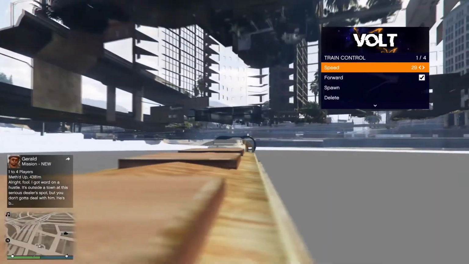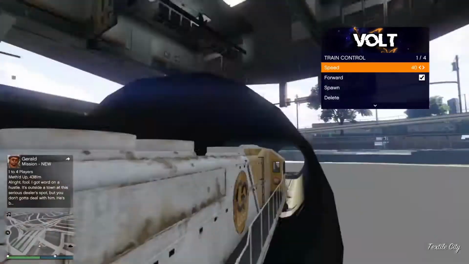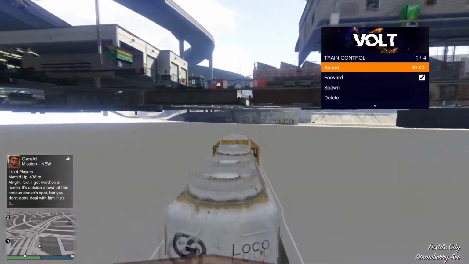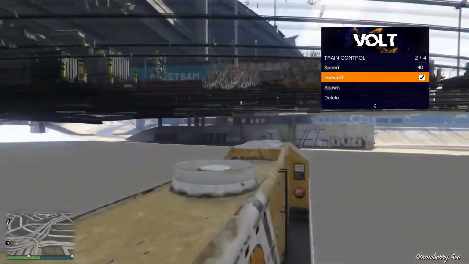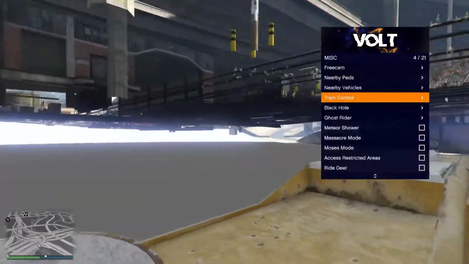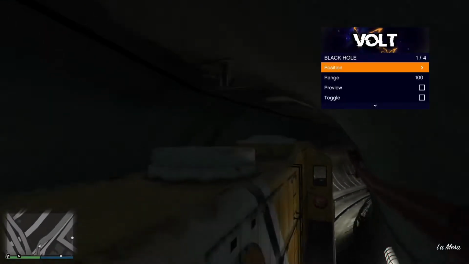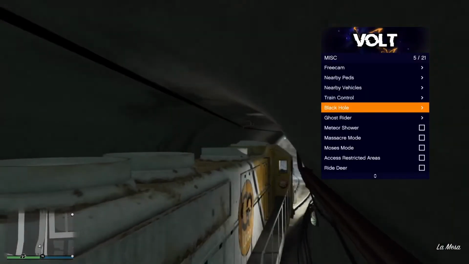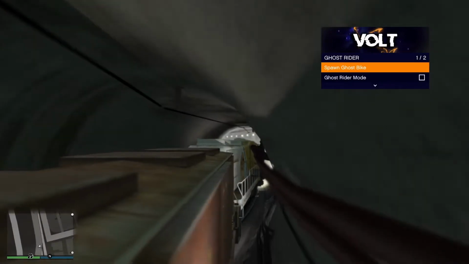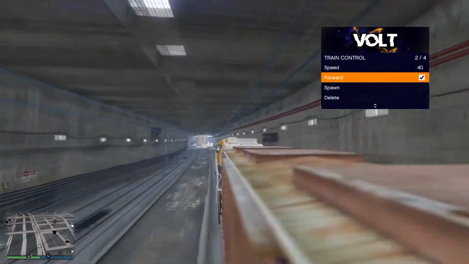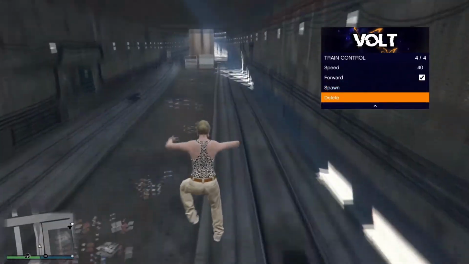Seems that we're currently underground. You can also go forward and backwards. You can create a black hole. You can also Ghost Rider if you do want to do that as well. I'll just delete that.